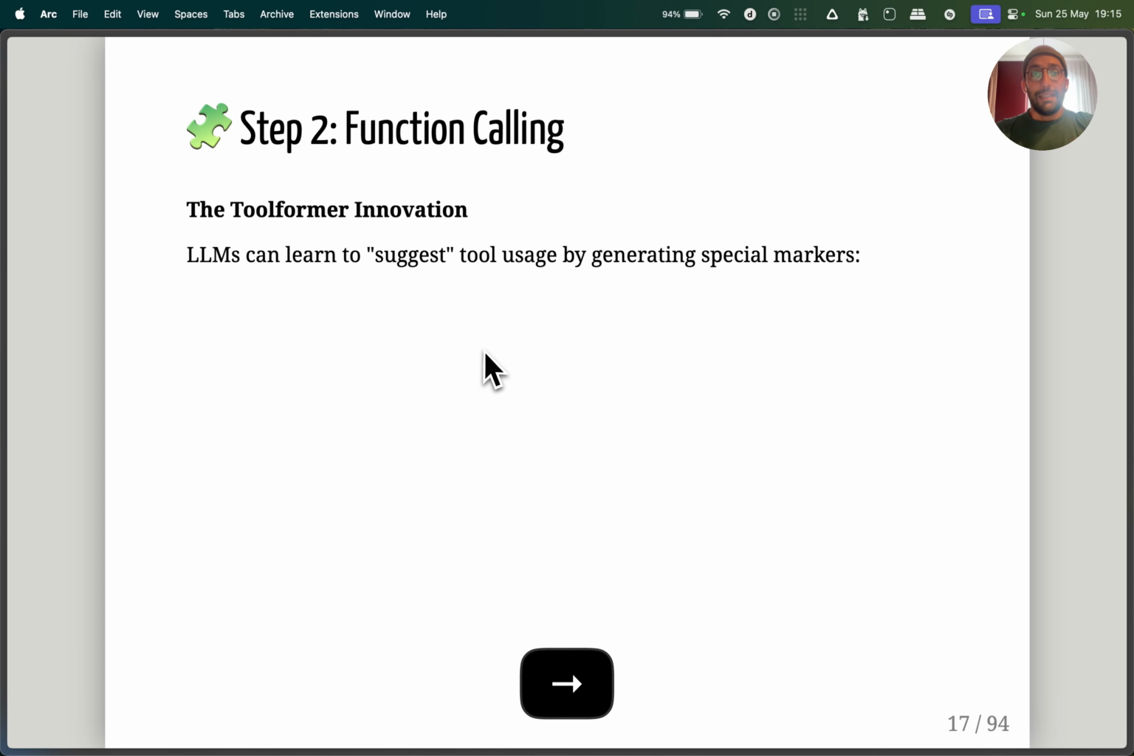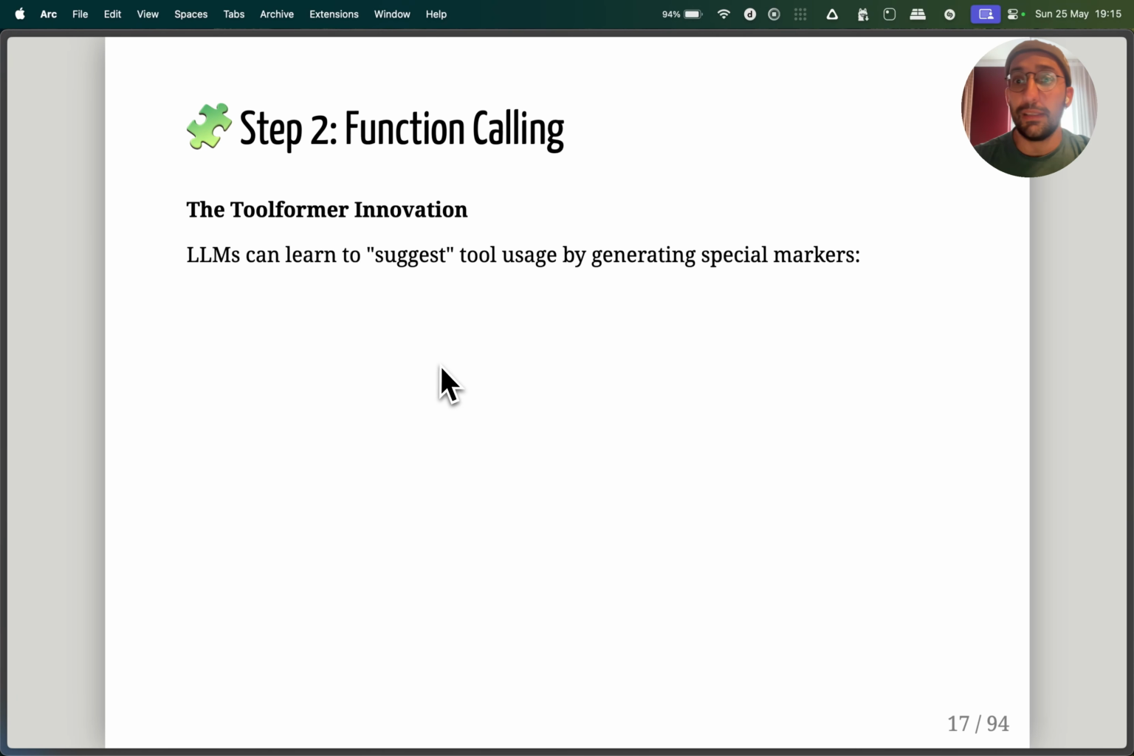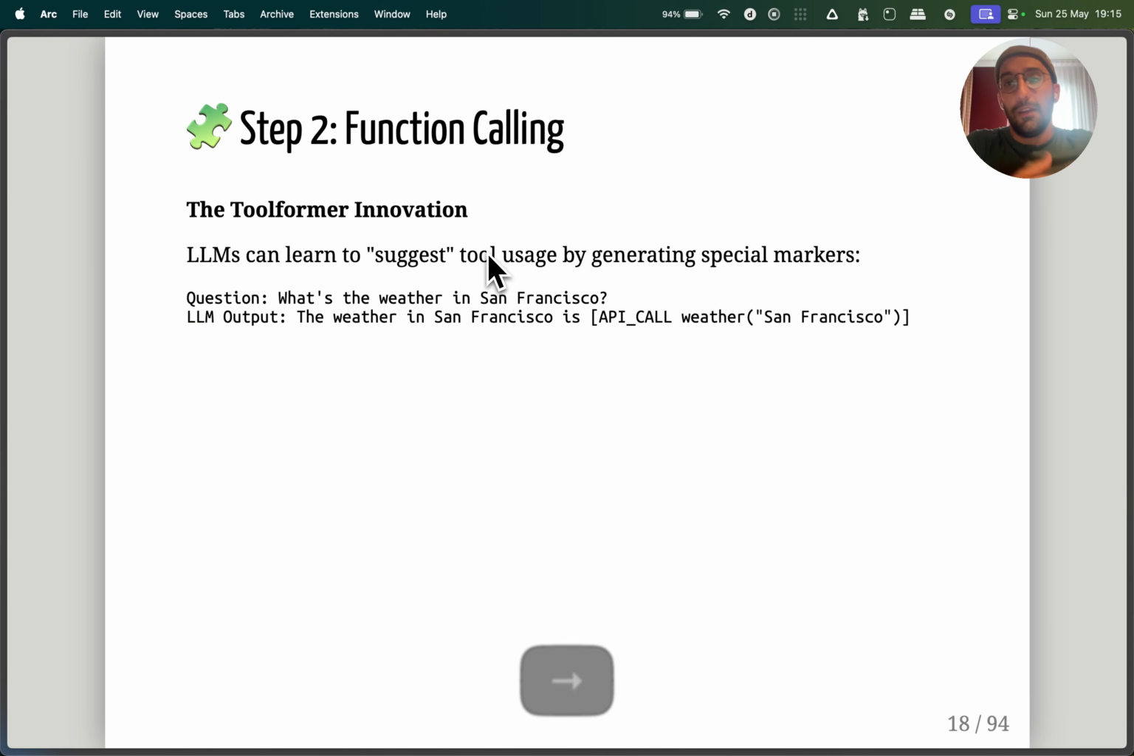So the idea that they innovated with in this paper is that the LLMs can learn to suggest tool usage by generating these special markers, or like by having, you create a data set and show a bunch of examples to the model, how we want responses to be organized. And this is a really clever way to get the model to perform actions in a way.